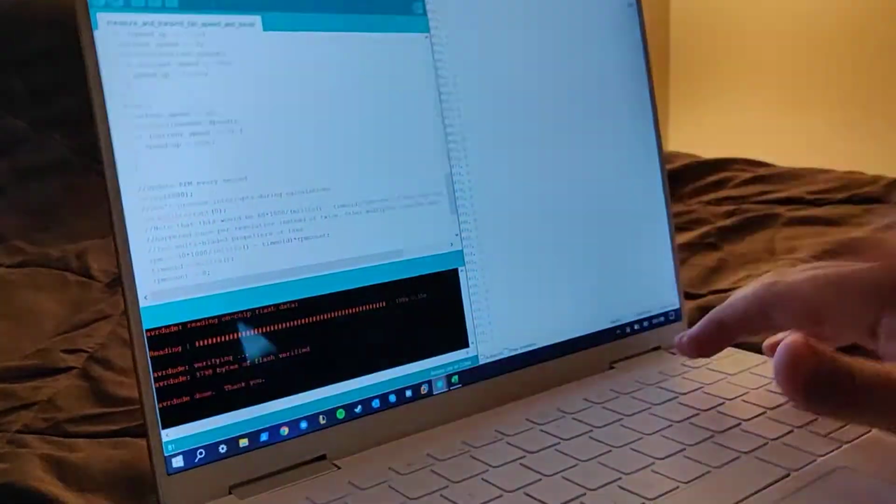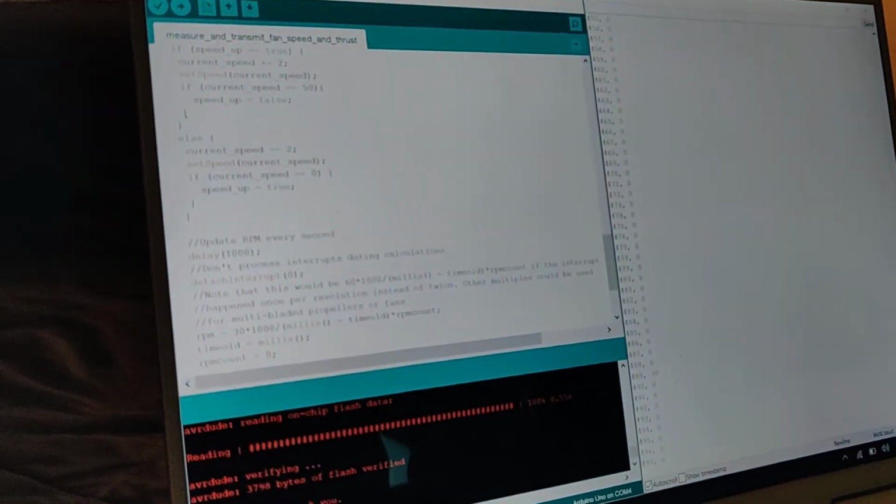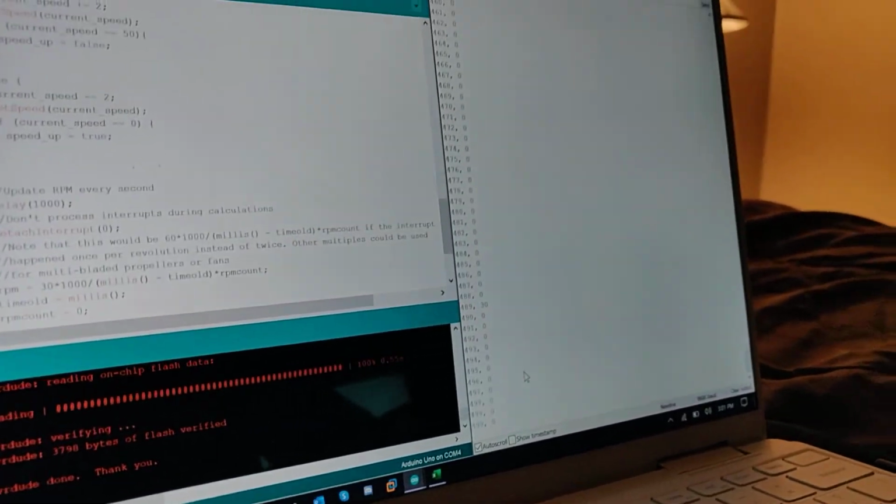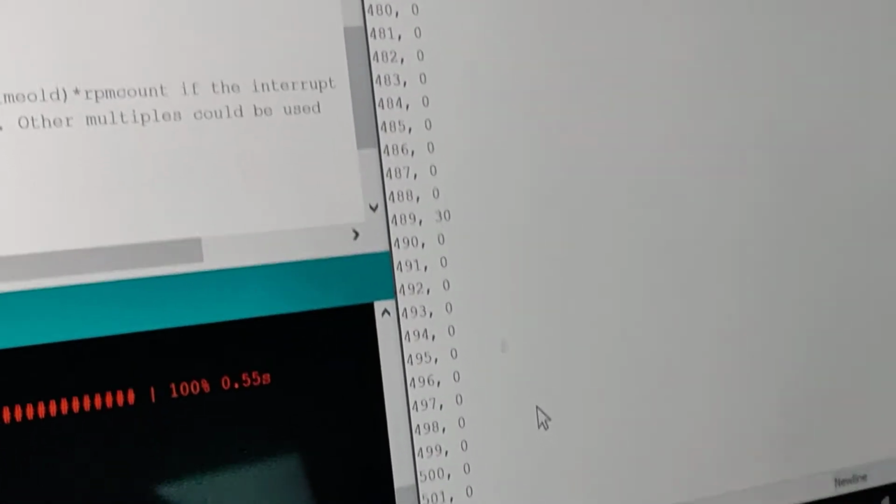And in our code base, we measure the RPM every time we go through. So I'm going to start the program.